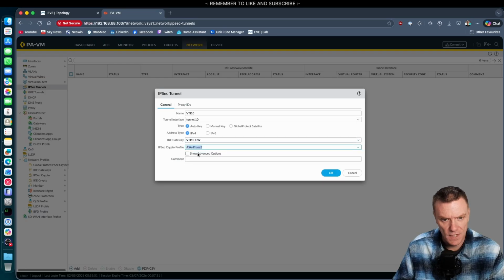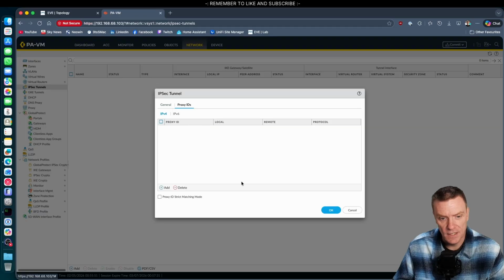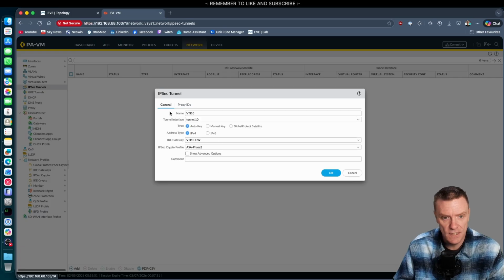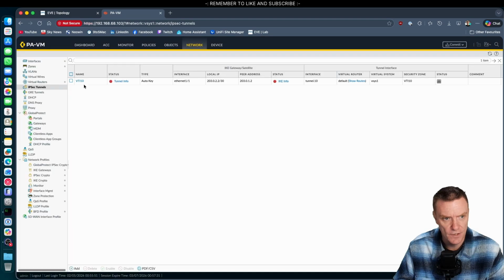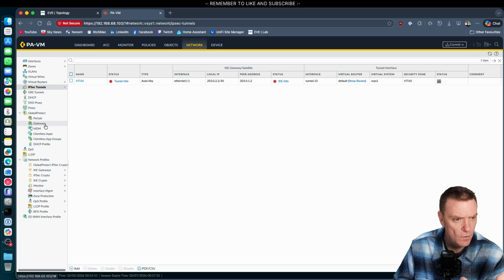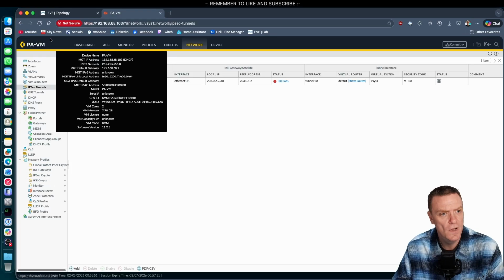And we are going to use ASA phase 2. Now you can see I'm not going to put any proxy IDs under here. I've got a firewall at the moment that is full of proxy IDs, and it's a nightmare. So that should be all we need to do for the tunnel. So we've got our tunnel interface, we've got our gateway, we've got our phase 1, our phase 2.